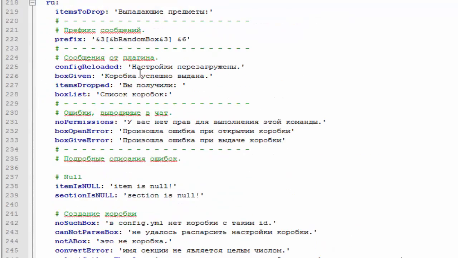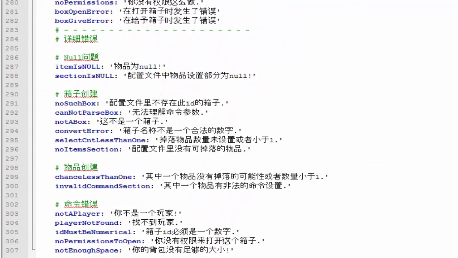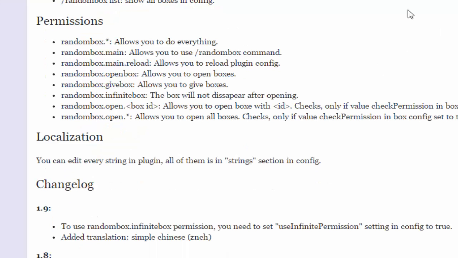And here are all the messages, and you don't really have to worry about the rest, but once you're done, just save it and restart your server.